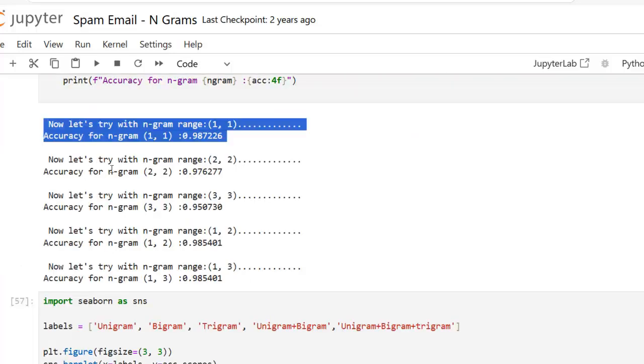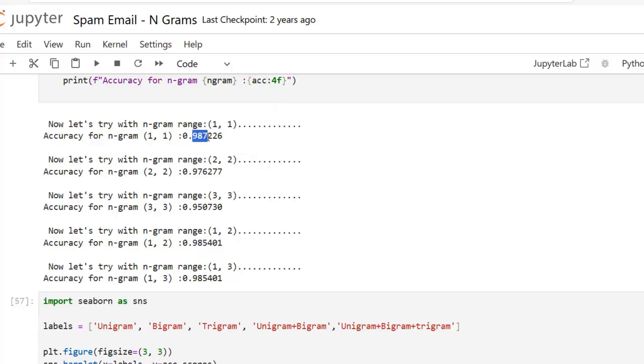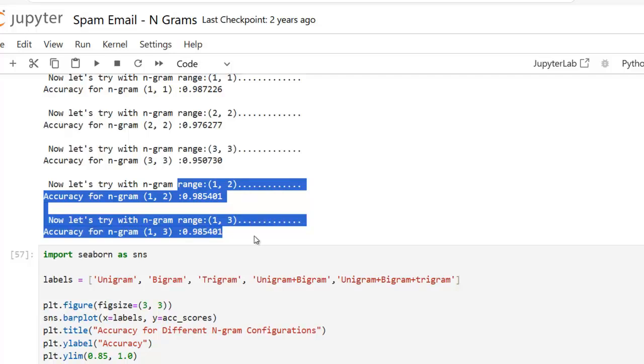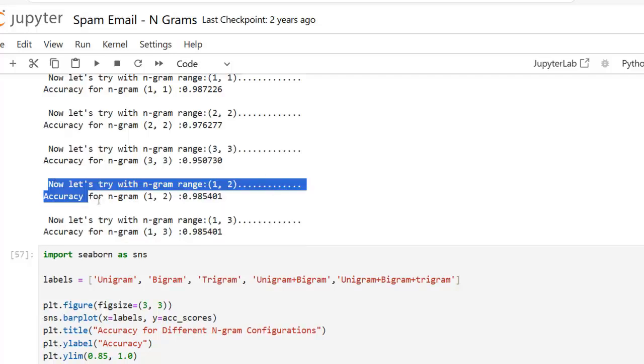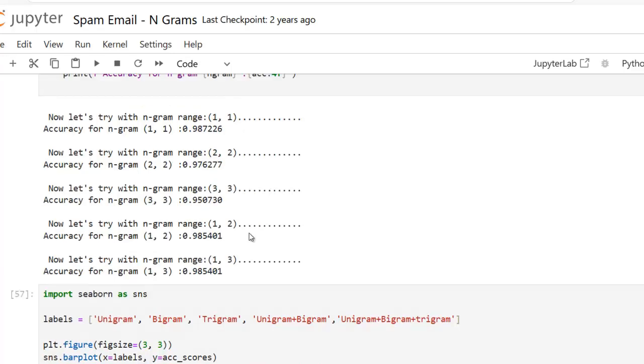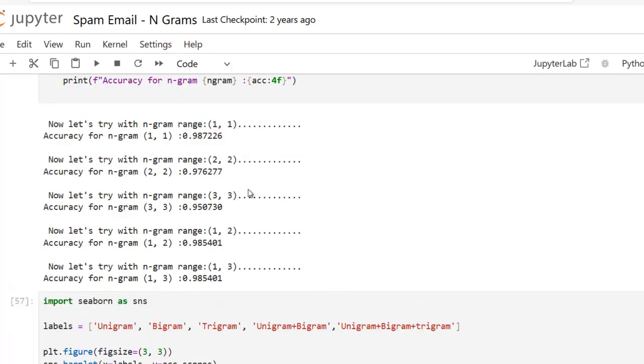But from this we can say that Unigram gave us the highest accuracy of around 98.72%. Second highest of Bigram 97.62%, that you can see here, and lowest by Trigram. And these two combinations are also good, right? So these both prove a strong combo, right? But the best one is Unigram. So overall Unigrams alone perform the best, but Unigram plus Bigram and also Unigram plus Bigram and Trigram also prove to be a strong combo.